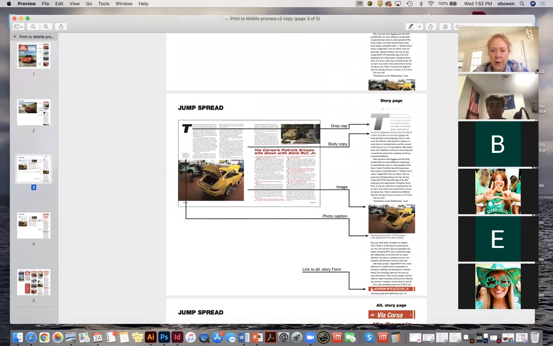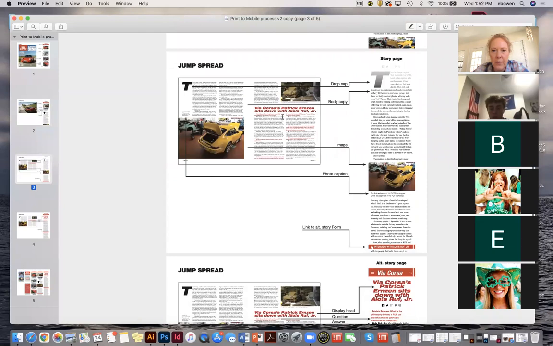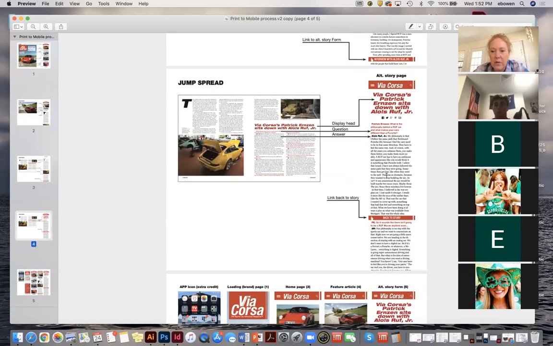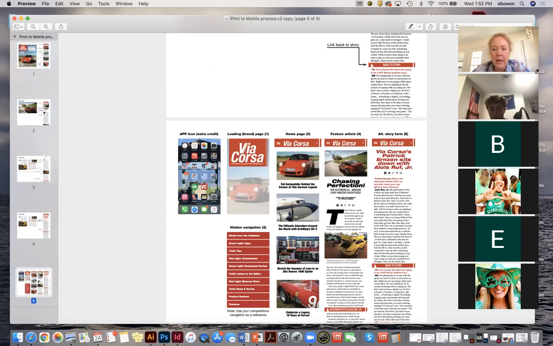And on the jump spread, same thing here. Here's our alternate story form with the interview laid out in the print magazine. Here we've linked to it and carried it over to its own screen. And obviously it's a scrolling page. So for the UI/UX, this is mainly what we'll be designing.